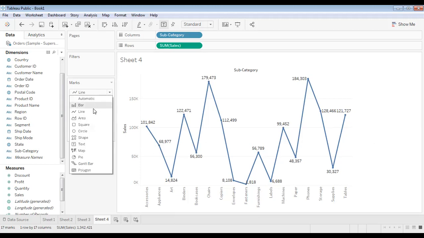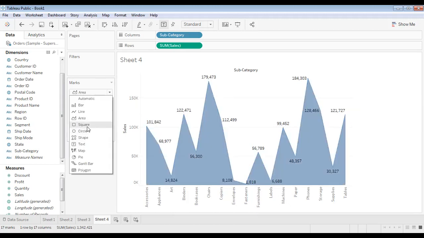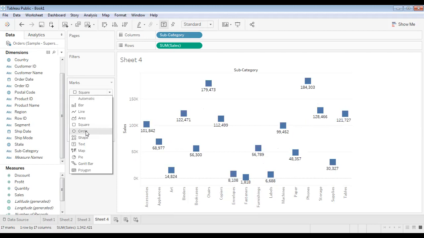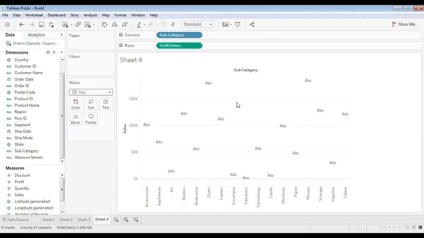From line to area, you can change to area, square, or anything, the shape, the circle, and here you can change to text. The text will display only the label part, nothing else. Right now you can see ABC, because ABC relates to the text value. Here you can see the mark type is text, but onto the Text block we have not dragged anything. That's why ABC is coming. ABC is the default value. If you want to display the sales in place of ABC, you have to drag the sales onto the text. Then you will get it.